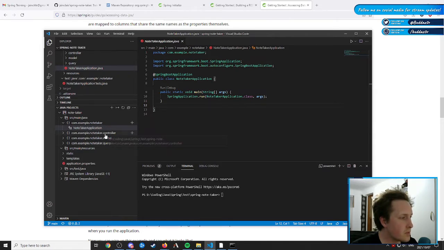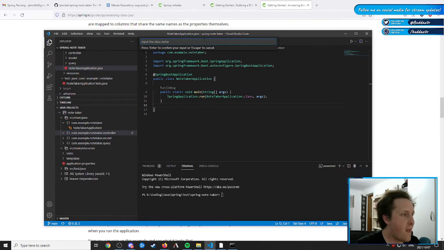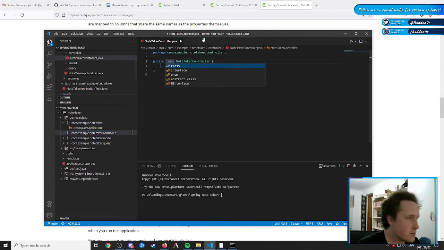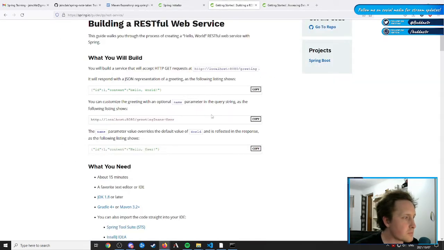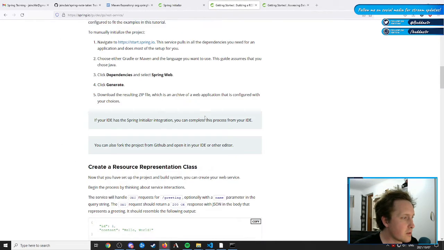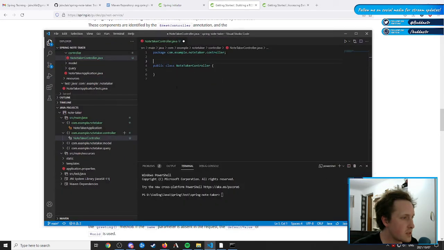I think the first thing that we want to do is create our node taker controller. So let's do that. Node taker controller. It is a class, and it is going to be just looking at stuff. There's greetings. Okay, it is a REST controller.